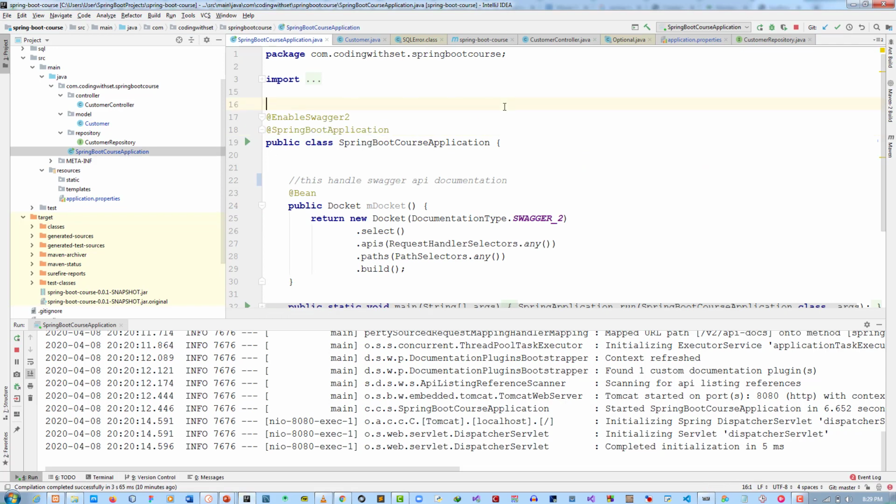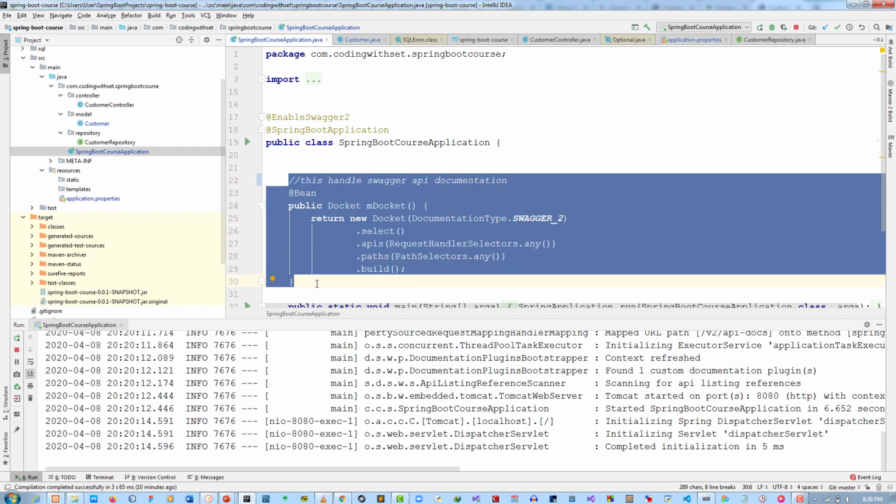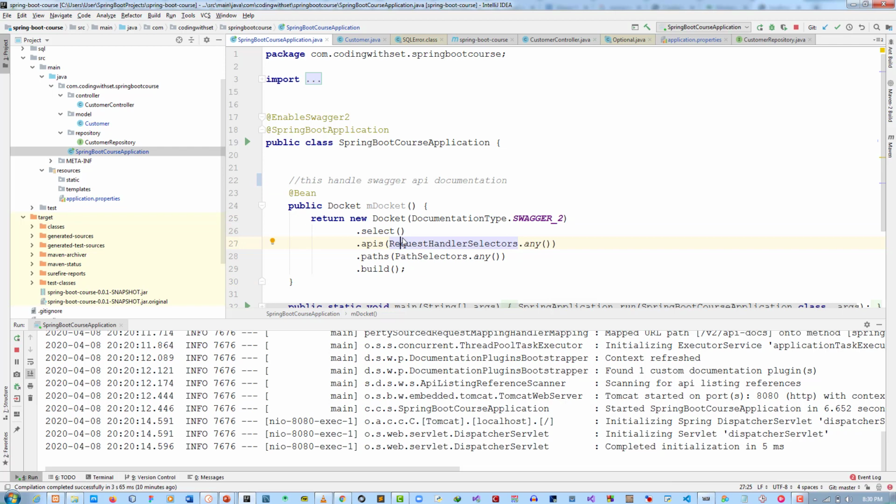Now I want to explain how we can use the Swagger library, and this is the code that helps us with the Swagger documentation. Your Docket must return the object of Docket and must pass in the APIs and the paths. The APIs are the request handler selector, that is, all the requests that we use in our controller, and the paths are all the paths that we use, and we just need to build.